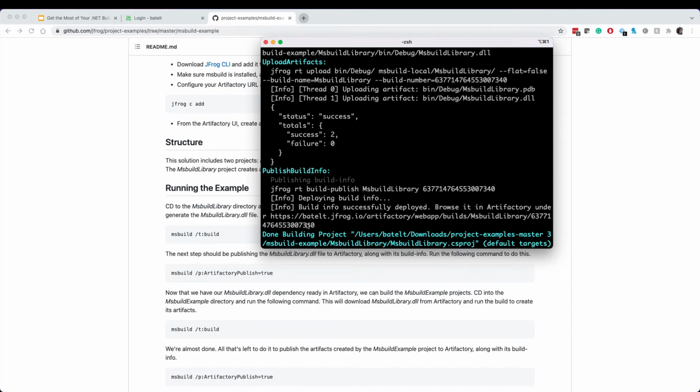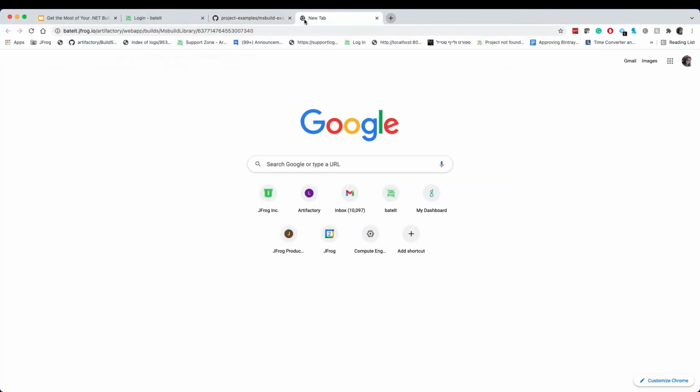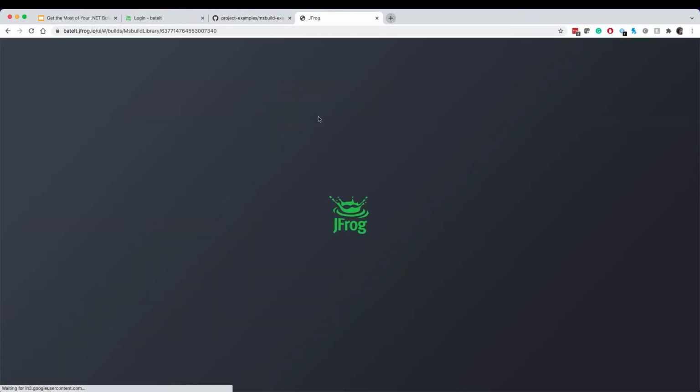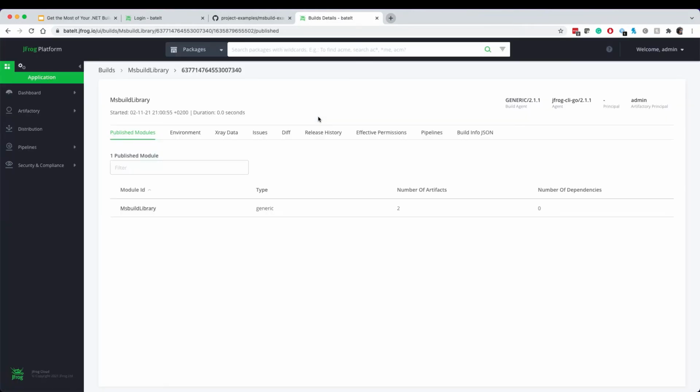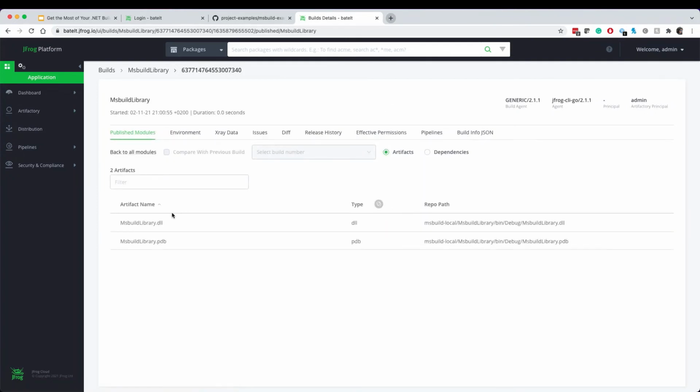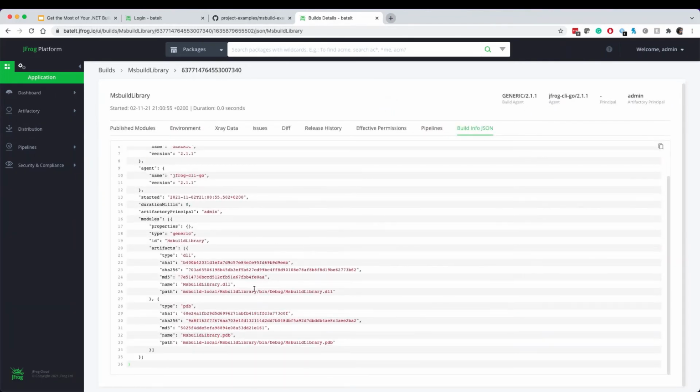And here we can find the build info information. So let's click here and just open it really quick. And you can see that we have two files here, right? Let's click on that. We have the msbuild library DLL and the msbuild library PDB. And we have the build info JSON with the SHA, like I promised. We have the information and everything we need.